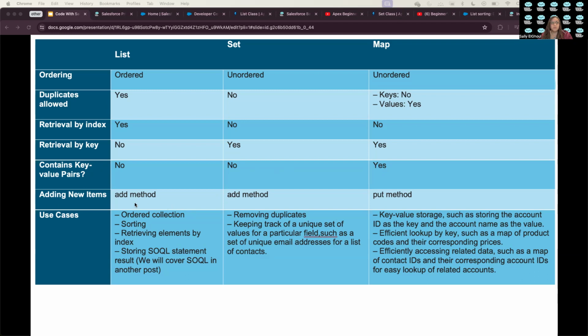To add new items, we have add methods for the list and sets. With the map, it's a put, and you put a key and a value. Use cases, as we said: with the list, if you need an ordered collection, if you want to do sorting, if you want to retrieve elements by index. And when we do a SOQL statement, and we'll cover SOQL in more detail in another session, when you return a list of objects that you are retrieving, that will return in a list.